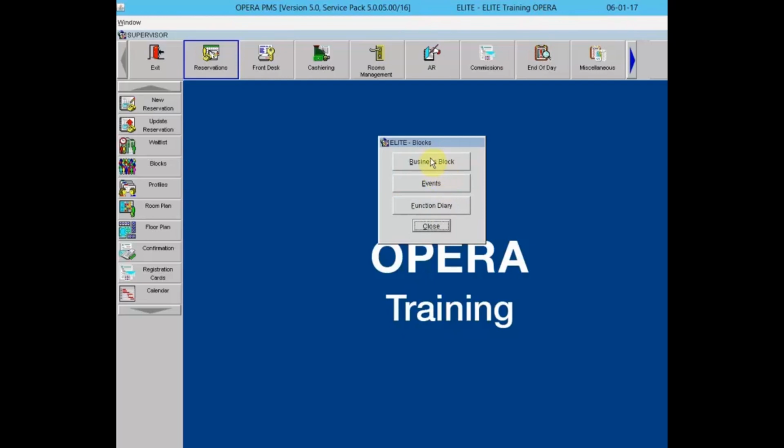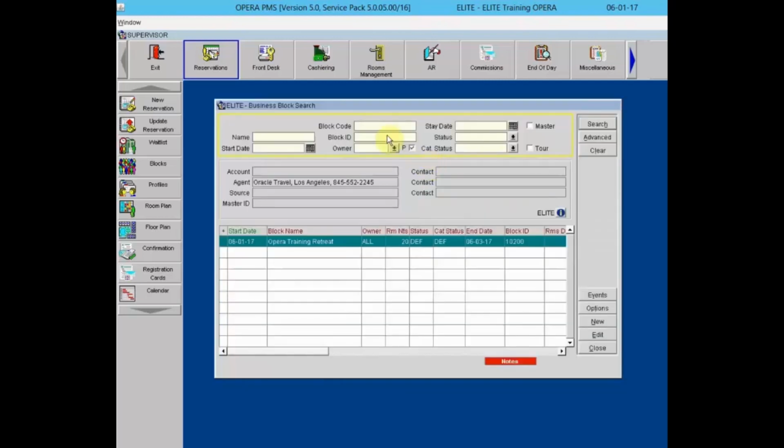So we're going to click on business block, and this takes you to the business block search screen here. This business block search screen is like most search areas in Opera. It has filters in the yellow bordered area here. These filters will allow you to search for blocks in many different ways. There are multiple filters available in this area. The filters include a search. You can search by that group block by name. You can search by start date. If you happen to know the block code, you could search by block code. If you knew the block ID, you could search by the block ID.